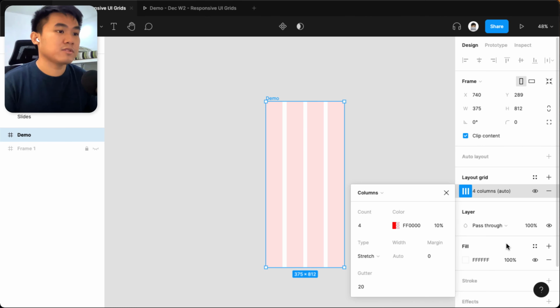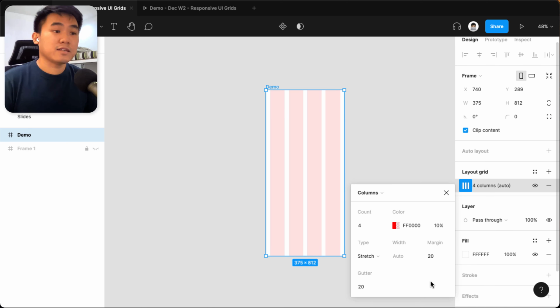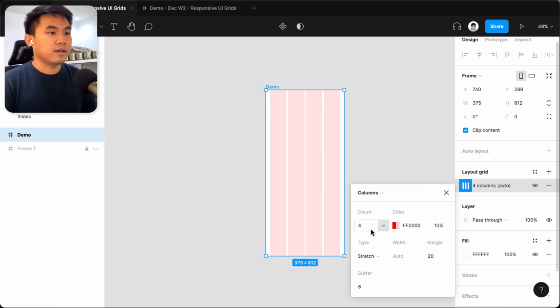So we always want to set our margins to something that's divisible by 4 as well, such as 16 or 20. Next is the gutter. The gutter is basically the spacing between columns. Having gutters is quite useful, especially if you're planning to design a carousel or something with a horizontal scroll feature. So we also want to set this to something divisible by 4, which is 8. And that's it. Our column settings are done.